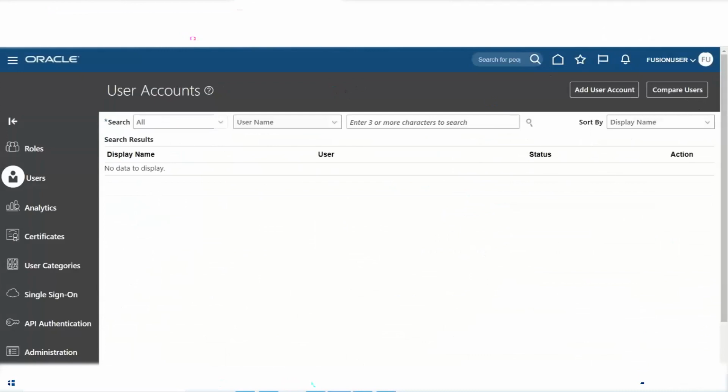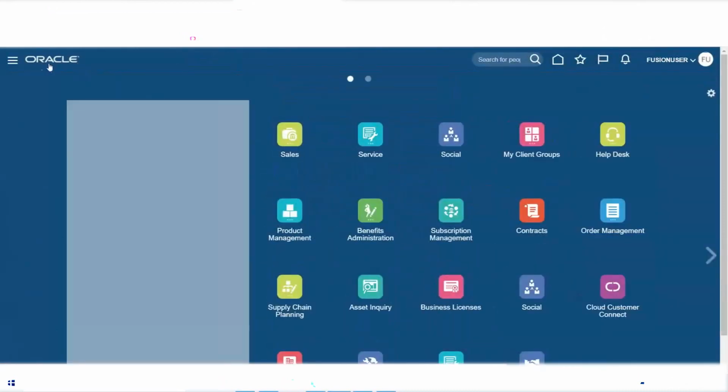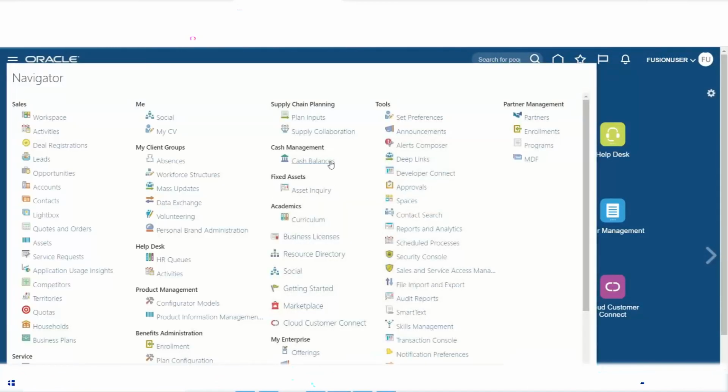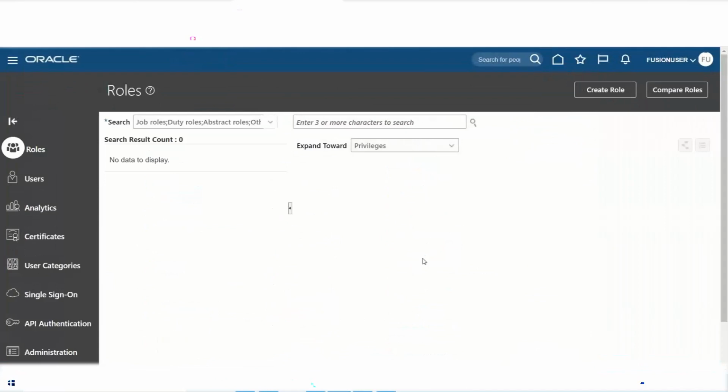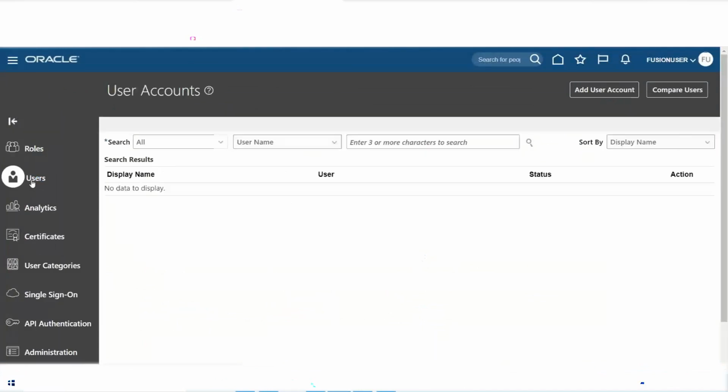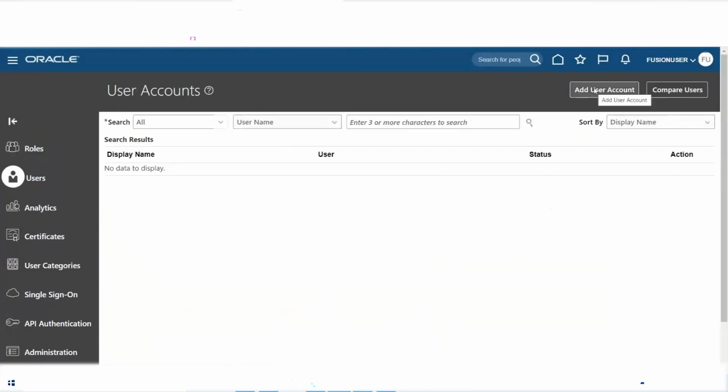Once again, we'll go through this navigation. So this is the logo they uploaded. When we are working for a client, we can upload the client logo. Client logo can be uploaded here. So navigation is click on the navigator. Under tools, we have a task called security console. Click on security console and select users. Click on add user account.